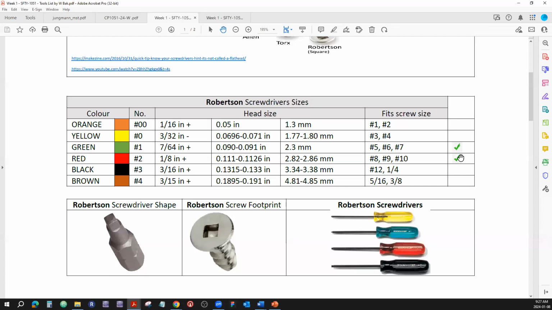Right? So here, check marks, red and green. There you go. Now, I put some additional information. This is the size of those screwdriver heads, as far as the dimensions of the insert, in millimeters. And here's the screwdriver insert. Then there's the head size, in inches and in millimeters. And here is the fits screw size.